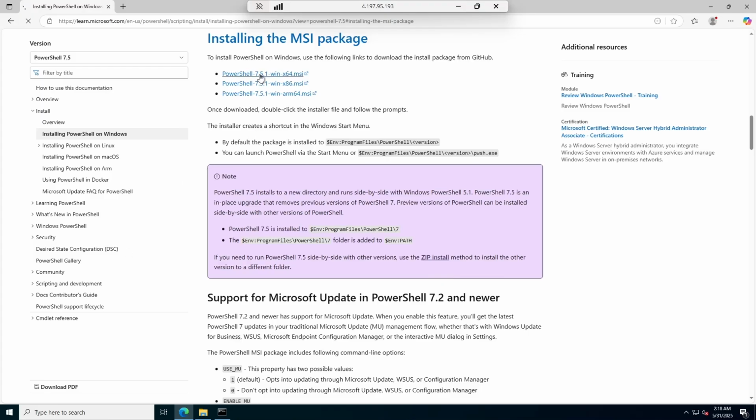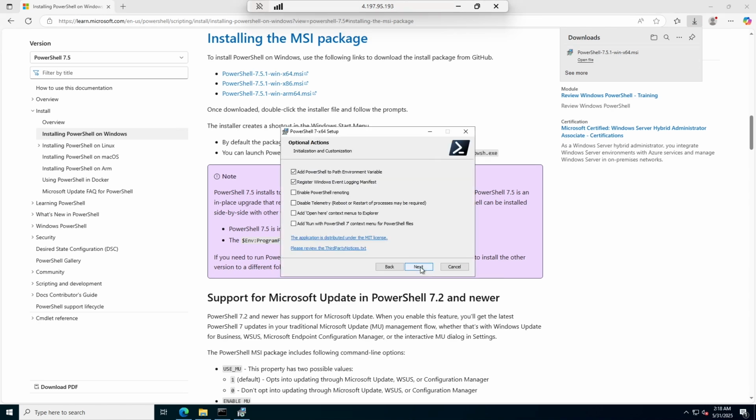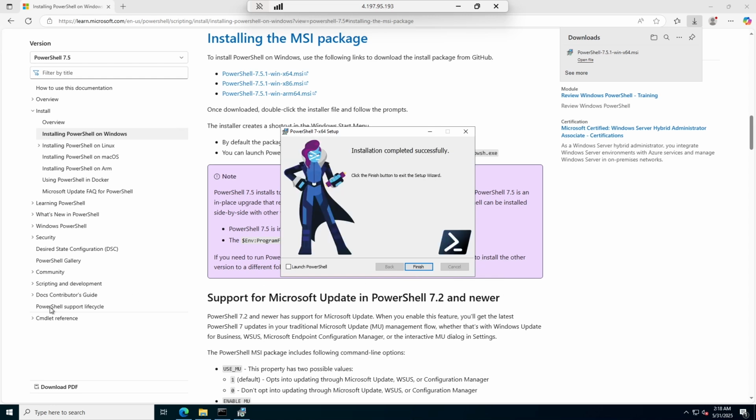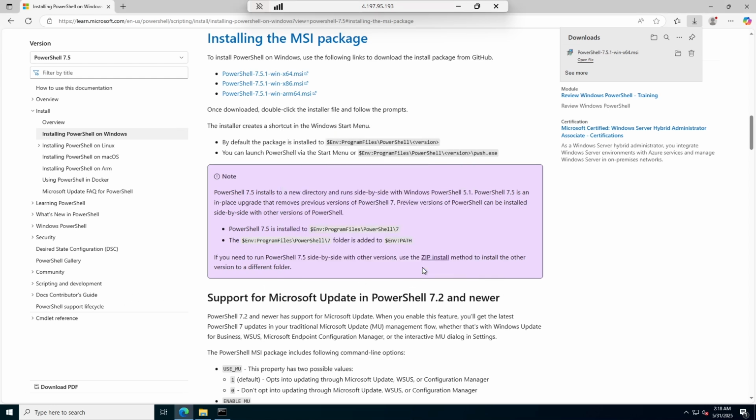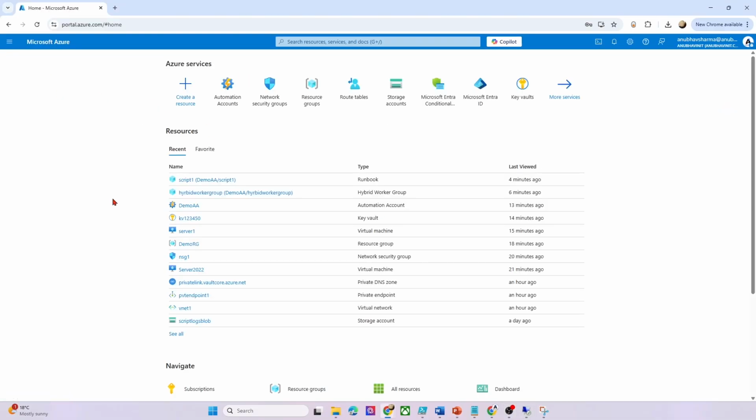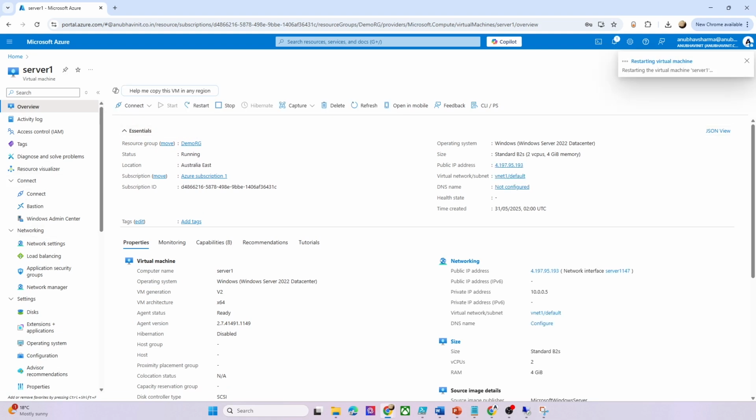Here is the PowerShell 7 installer. Let me go ahead and quickly install it on the VM. It's installed now. Let's reboot the VM and then log back in again. I will come back to the video once it's rebooted and I'm logged back in.